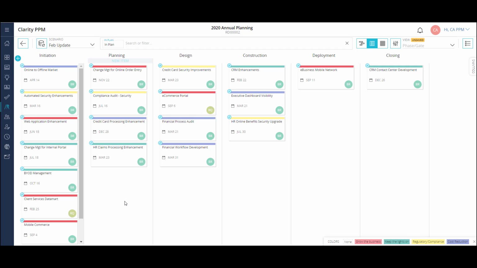I also have a Kanban board where I can see each of my projects as a card on the board under a specific column. Here I'm looking at projects by the phase gate they are currently in. I can move a project card from column to column as the project passes each gate. These columns are also configurable, so I can have whatever visualization makes the most sense for me to use.